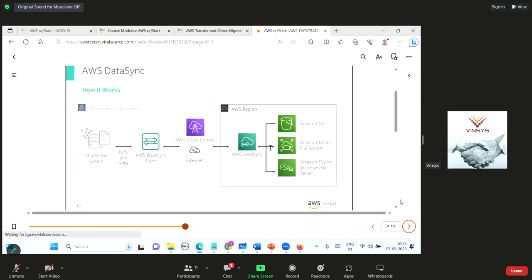Use cases. If you have the diagram, it becomes very easy to understand. Now this is your on-premises storage. Again, using NFS and SMB, we need a DataSync agent here on premises. That DataSync agent will be installed on your virtual machine. And here you can see one more component, which is the AWS DataSync service. These two need a connection, and that connection can be established using either the internet or even Direct Connect.